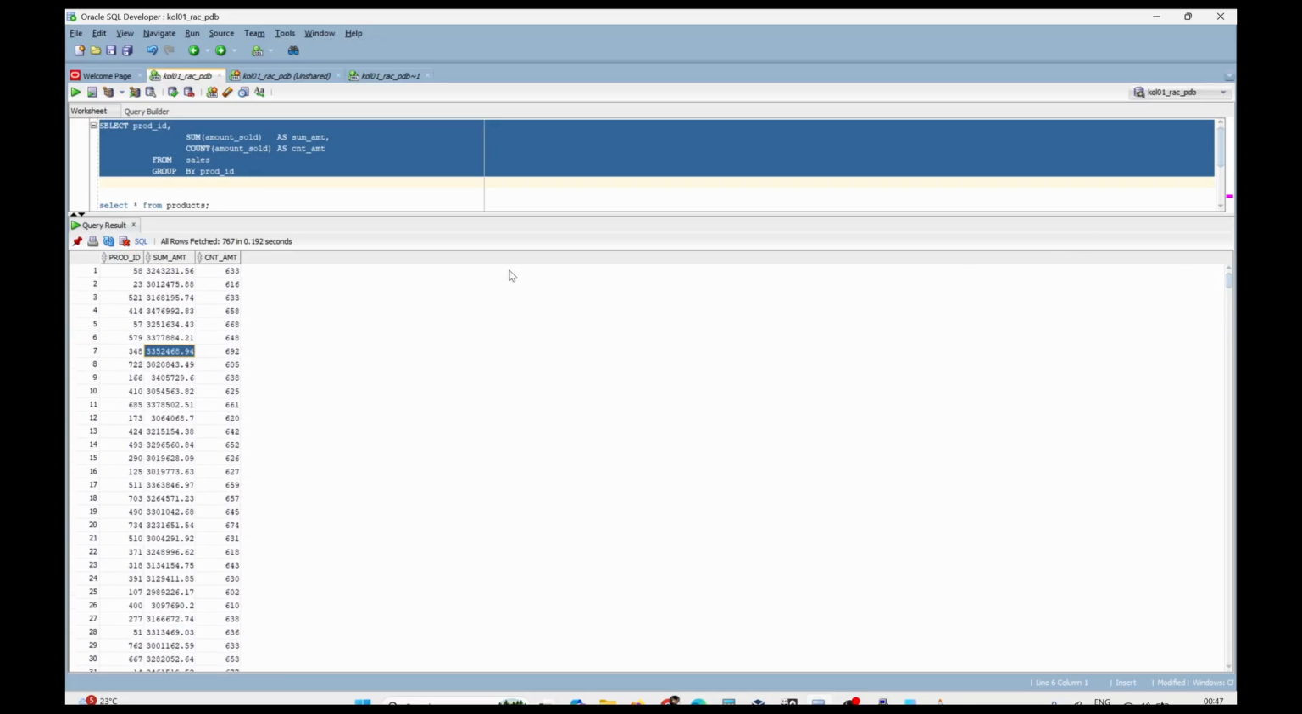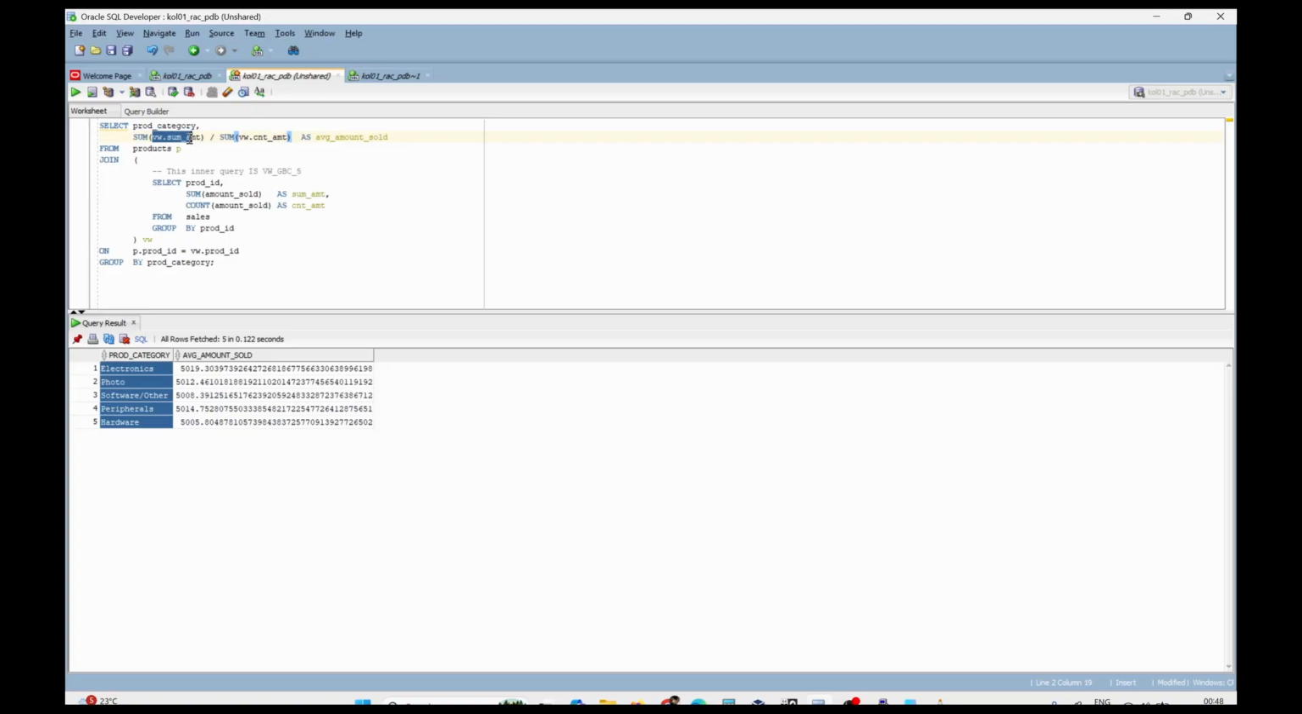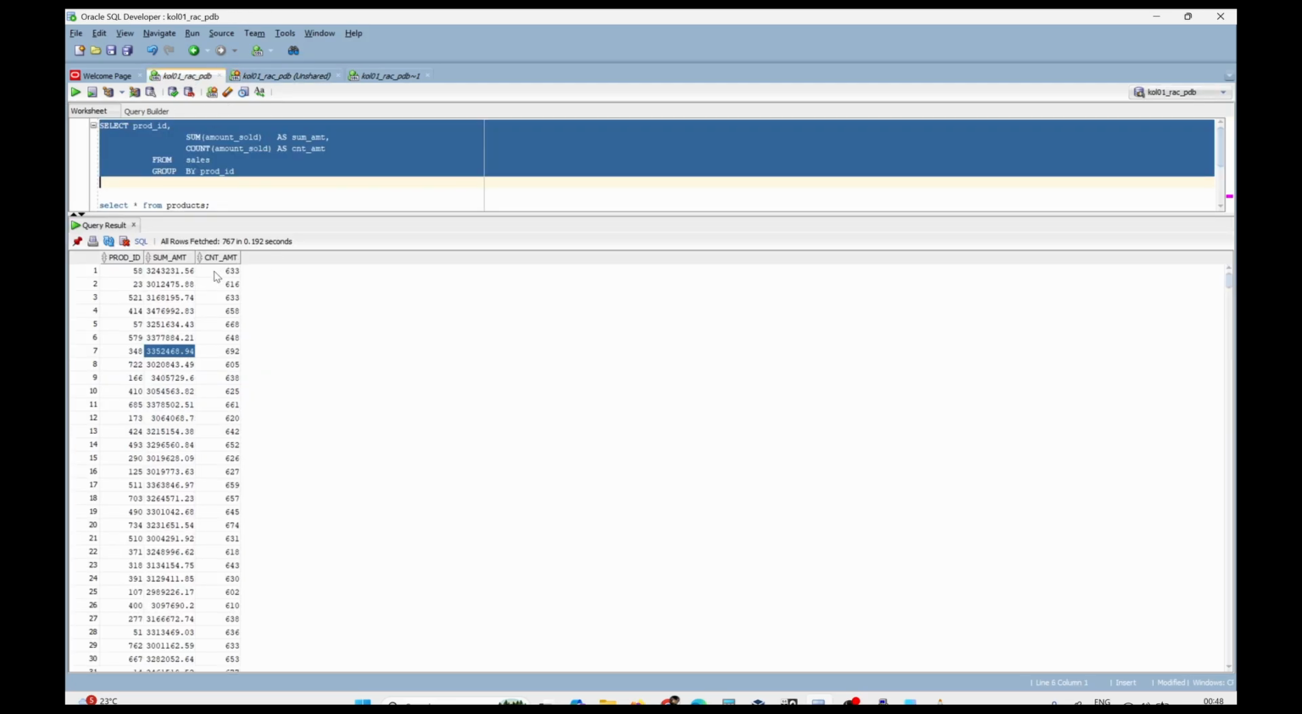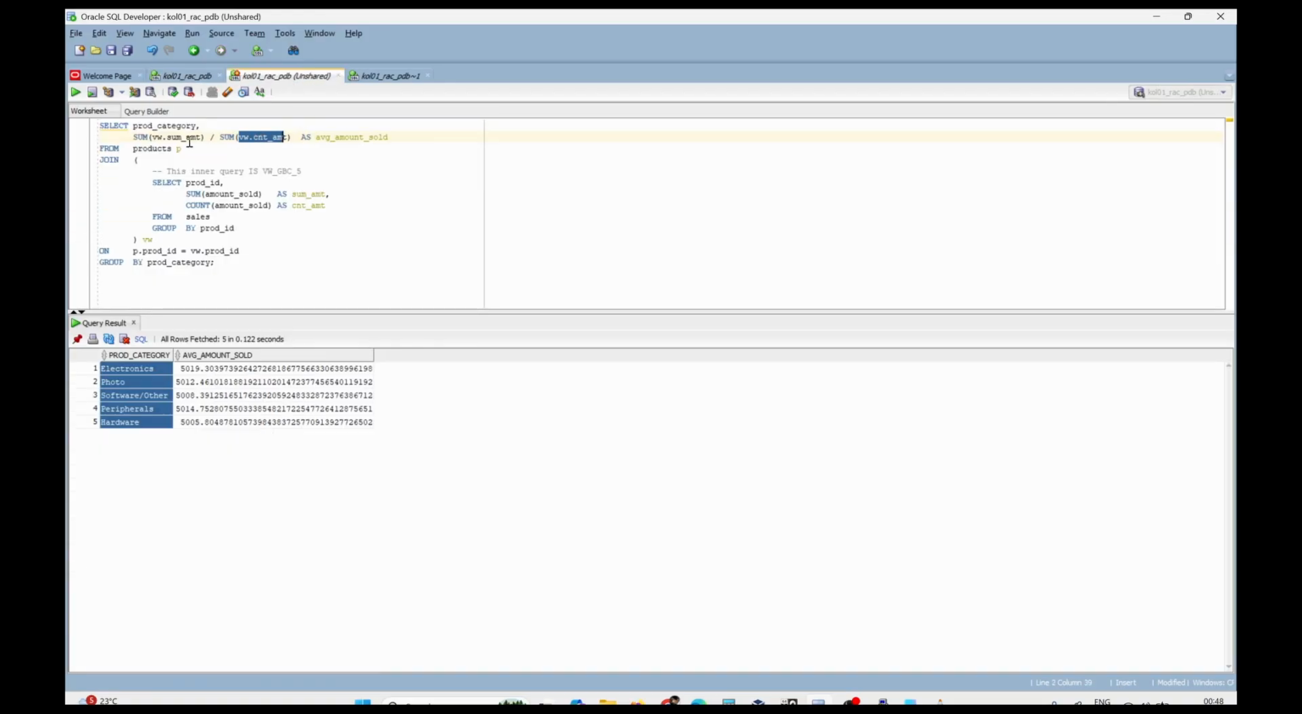It is taking the sum here and again dividing it by the sum of view dot count amount. Count amount is this column. If we add all of this, it becomes the number of rows. How many rows? 489K rows. That is taken here. So the total sum of the amount divided by the count of rows becomes the average. Okay, now you got the point.